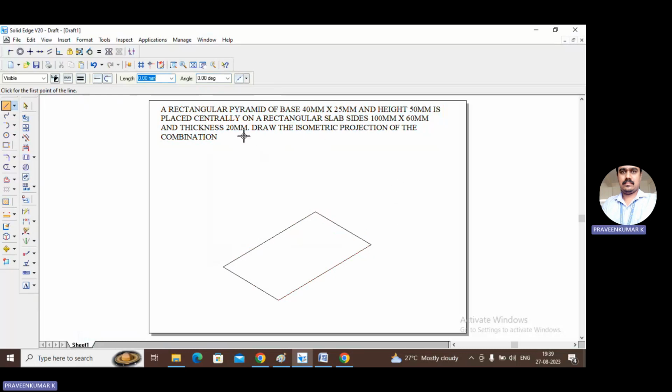Okay. So now the thickness is given as 20 mm. So from each and every corner, draw a vertical line of length 20 mm. Length is 20, vertical line means angle is 90 degrees. Similarly, from this end, length is 20 and the angle is 90 degrees. Similarly from here, length is 20, angle is 90 degrees. Then similarly from this corner, length is 20, angle is 90 degrees. Now join all the respective corners.